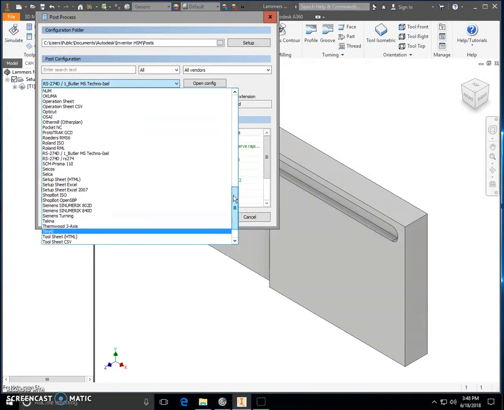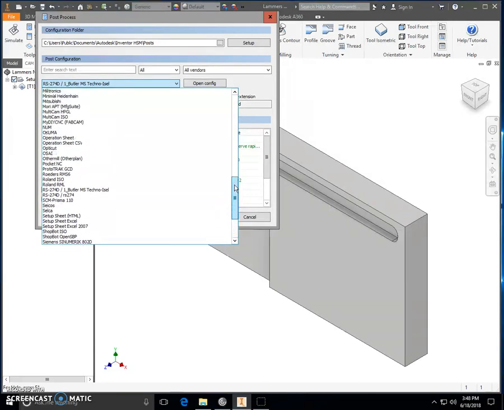You want to scroll down to the R's, and you want to find that one that is RS274D, but the important part is you want the one that is 1_Butler MS Techno-ESO. This is the one we want to select.